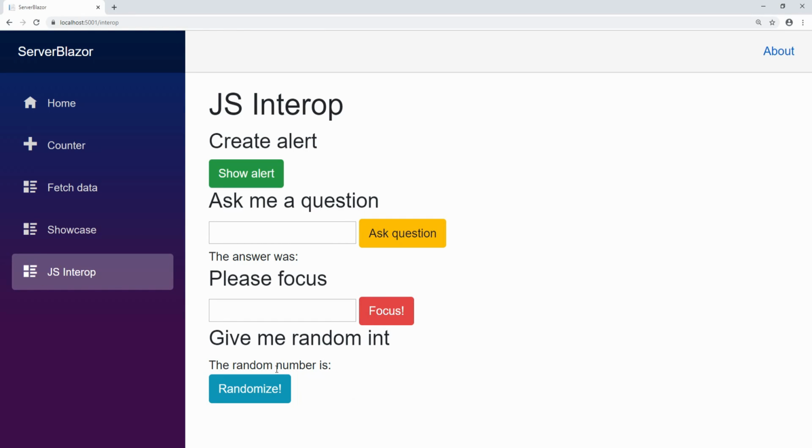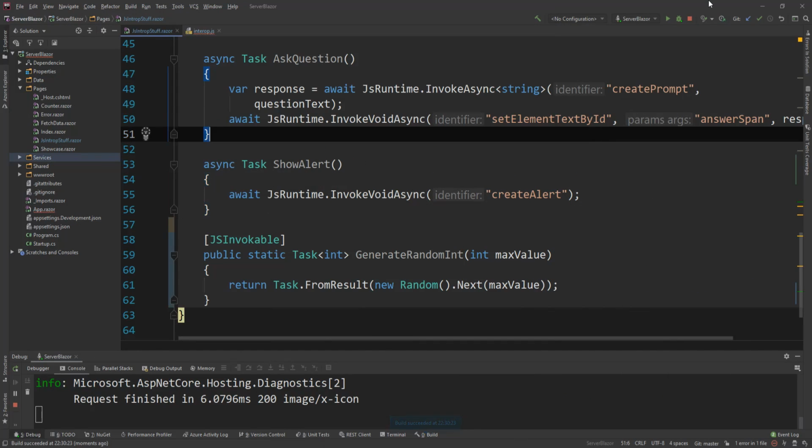So the application is running again. If I click randomize, I want to see a number from 0 to 100. And sure enough, it is working. Our parameter is being passed down. And as you can see, I'm getting several zeros, which is very lucky. So cool, we can do that.